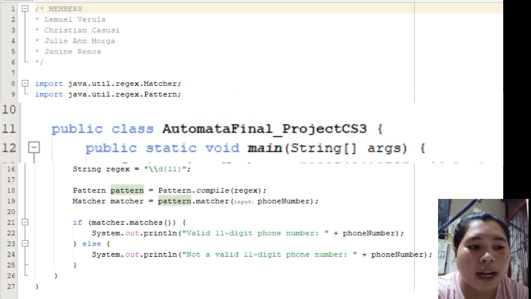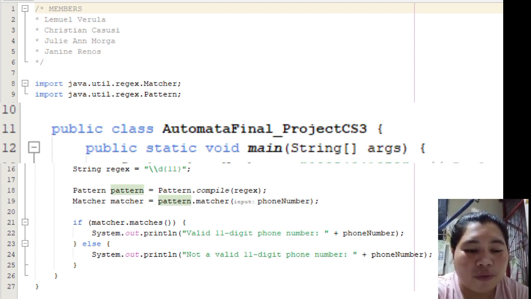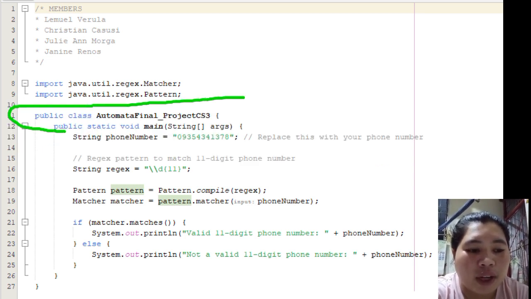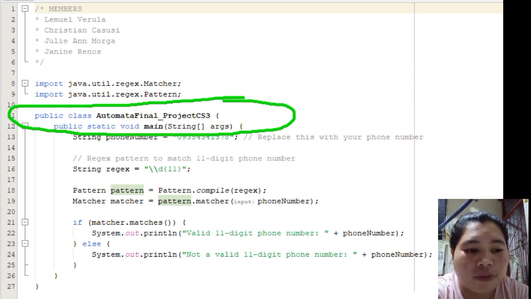Number 2. Defining the main class. Code: public class Automata final project, public static void main String args. Explanation: the code defines a class named Automata final project and a main method. The main method is the entry point of the program.